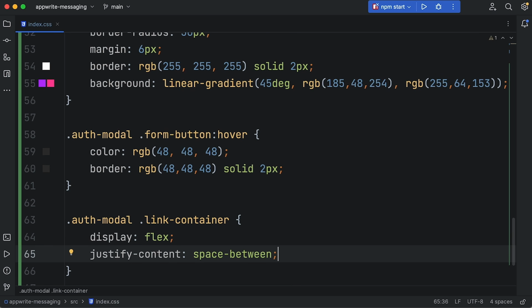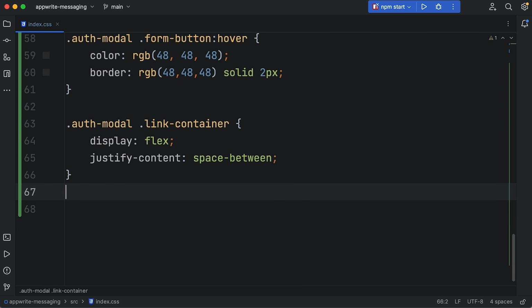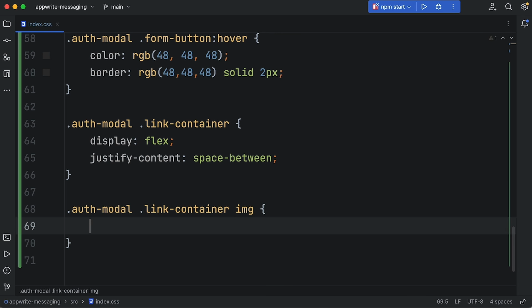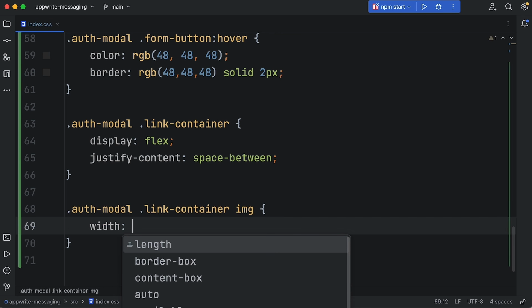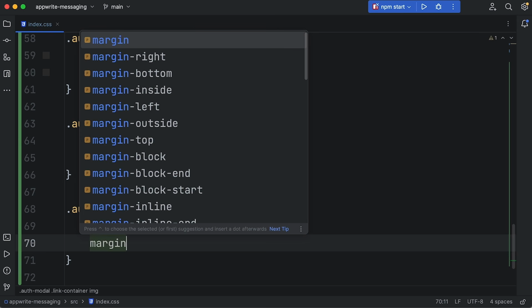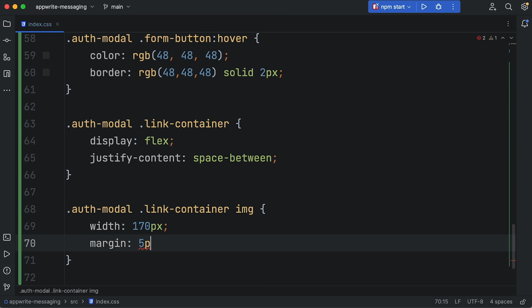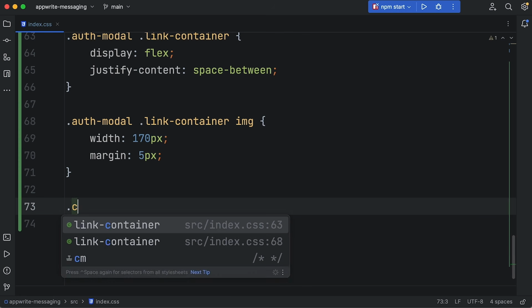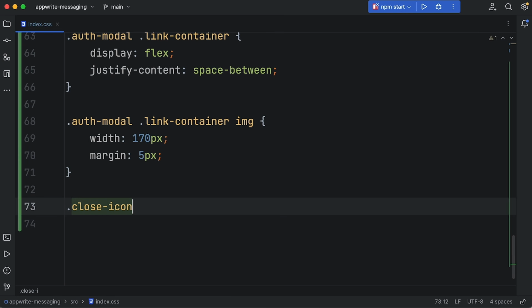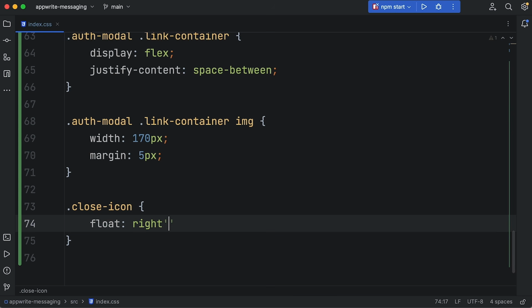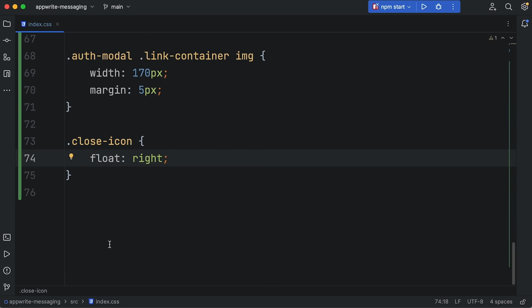Okay, nearly there. We're also going to check in the auth modal for anything with the class name of link container and any image that lives inside of it. I'm just going to set the width of both of them to be 170 pixels and then margin of each to be 5 pixels. So just like that. And then we'll grab the close icon as well. So close icon, we'll make it go right. So float right, just like that.